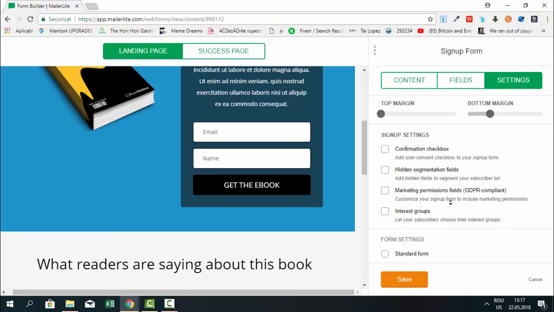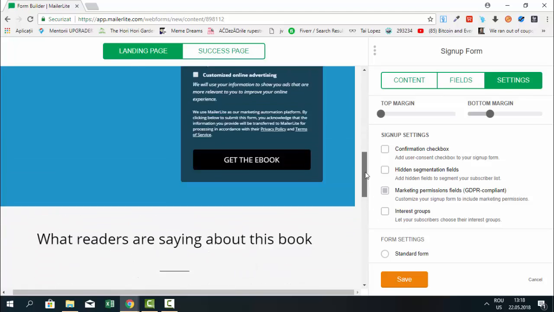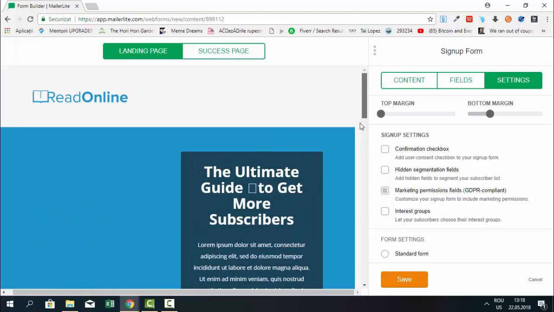If you go to settings, you will be able to see all of these things. Let your subscribers choose their interest group, sign up settings, confirmation checkbox. You should be very careful at what you are checking here. For example, if you are going to market also in the EU, it might be a good idea to check the marketing permissions field, for GDPR compliance. It might lower your conversion rate, that means the number of people that will actually accept this, but it will help you to be GDPR compliant.